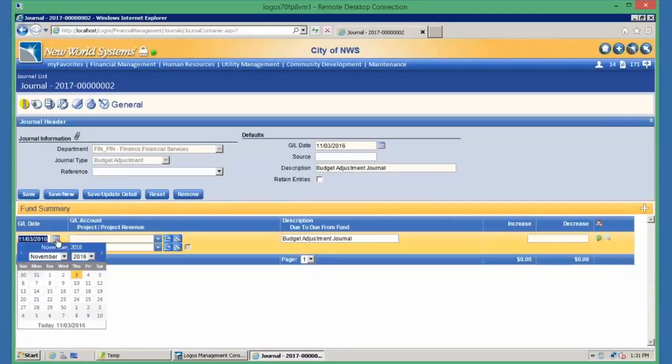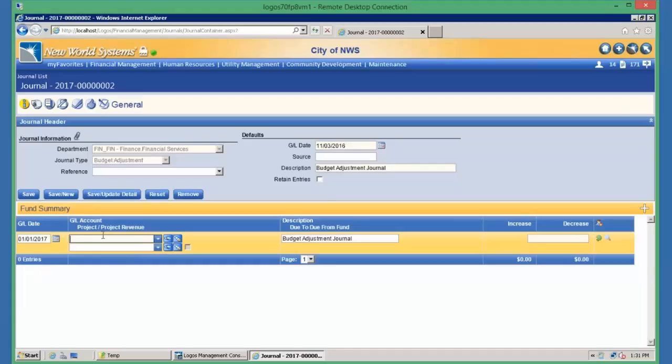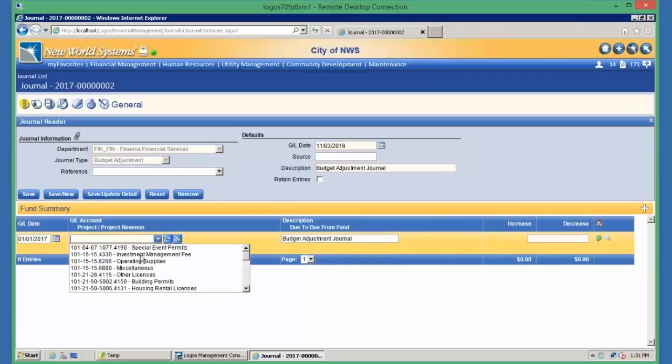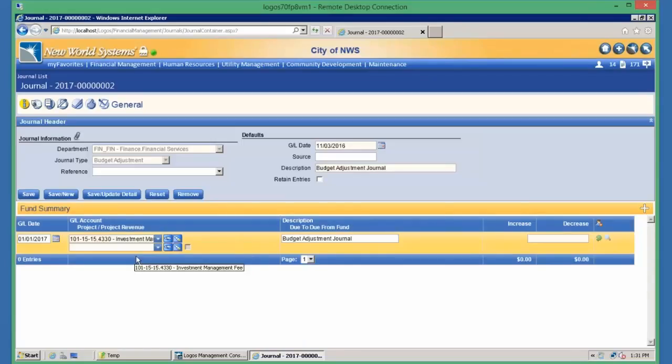Okay, so we're going to go ahead and do an adjustment for 1/1 of 2017, and let's just hit that account right there.